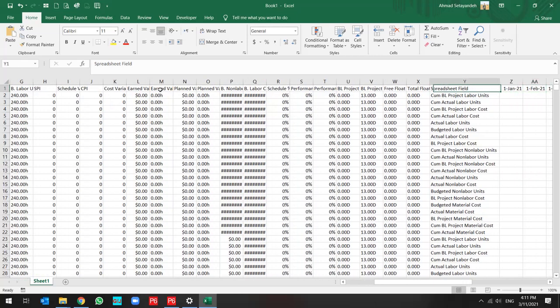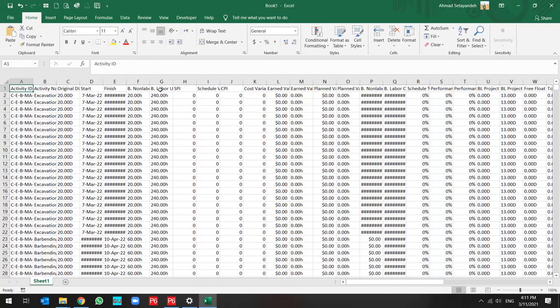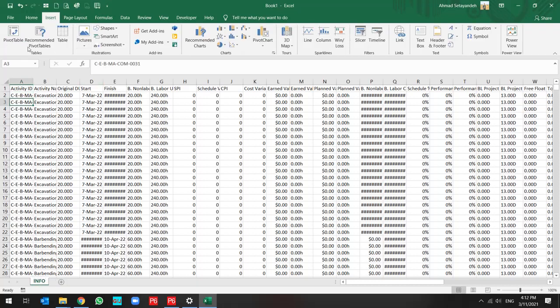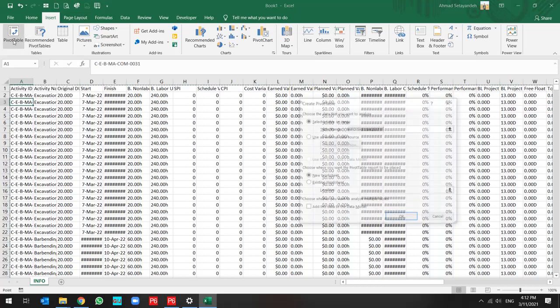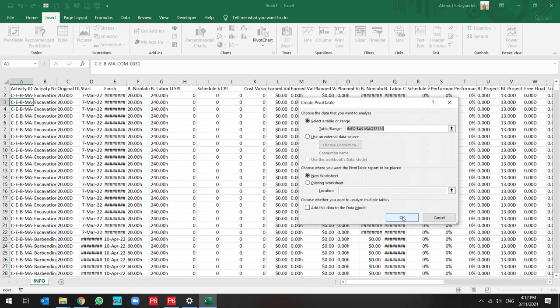This is the direct information for dashboard creation. Let me rename it. I use info for the main table. Then I'm going to insert a pivot, by going to insert and using the pivot. Use all the information.